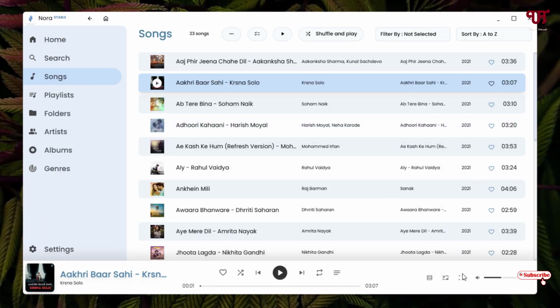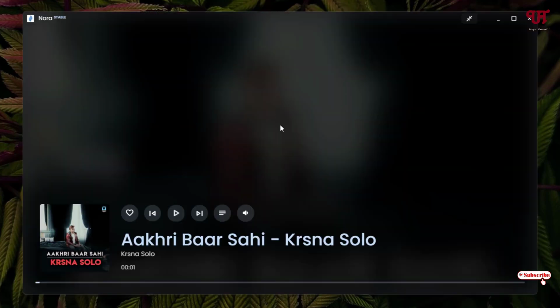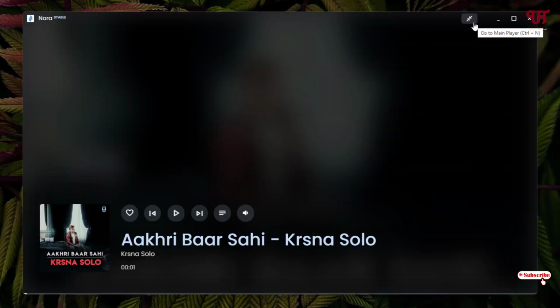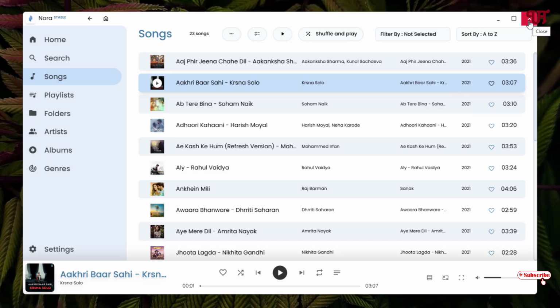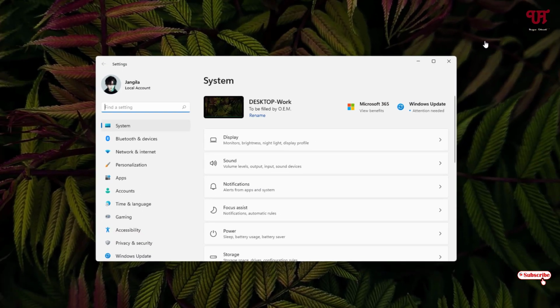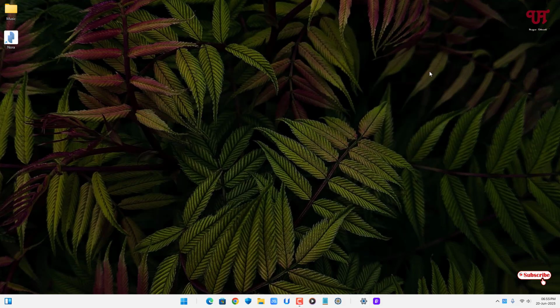And if you want to maximize it to full screen, then you can just click on open in full screen, then it will open completely in full screen, and you can click on this button again to restore it back. So in my opinion, it's one of the beautiful modern UI music players for Windows, Mac and Linux computers that you should definitely give a try.